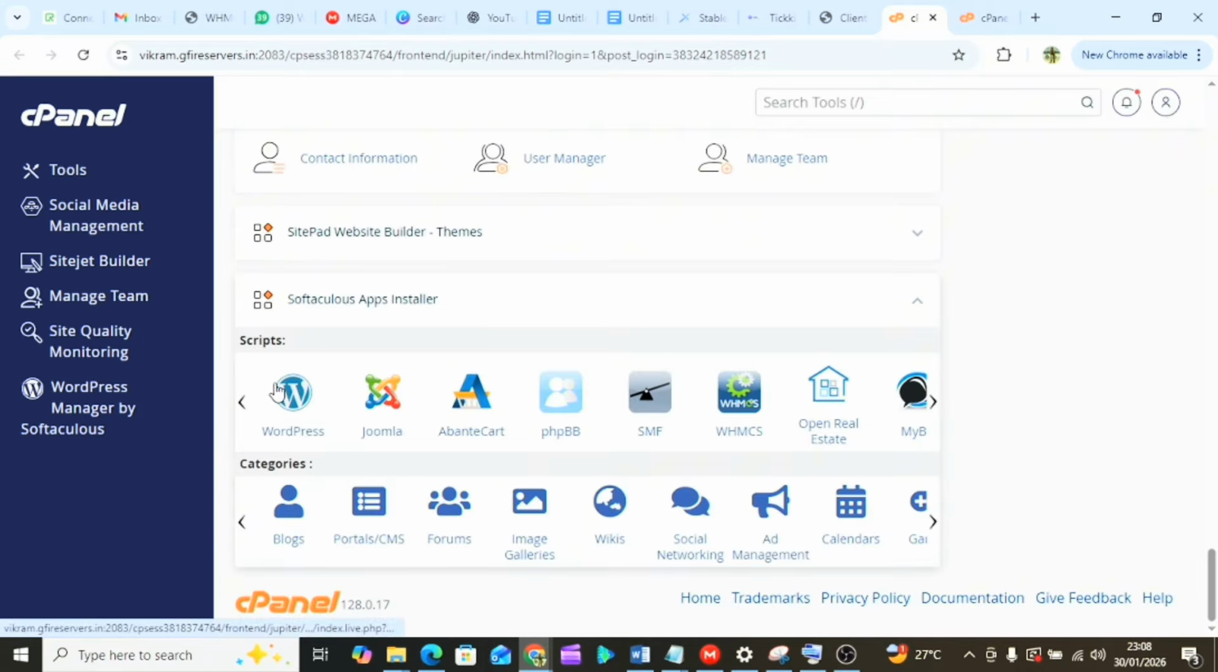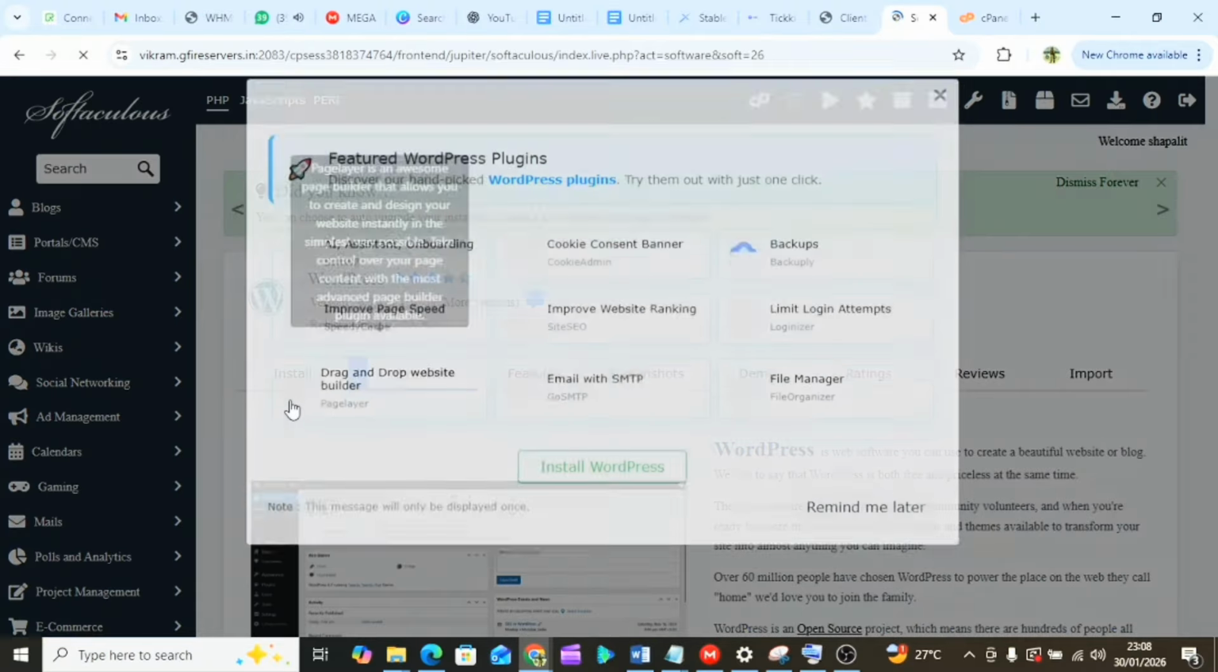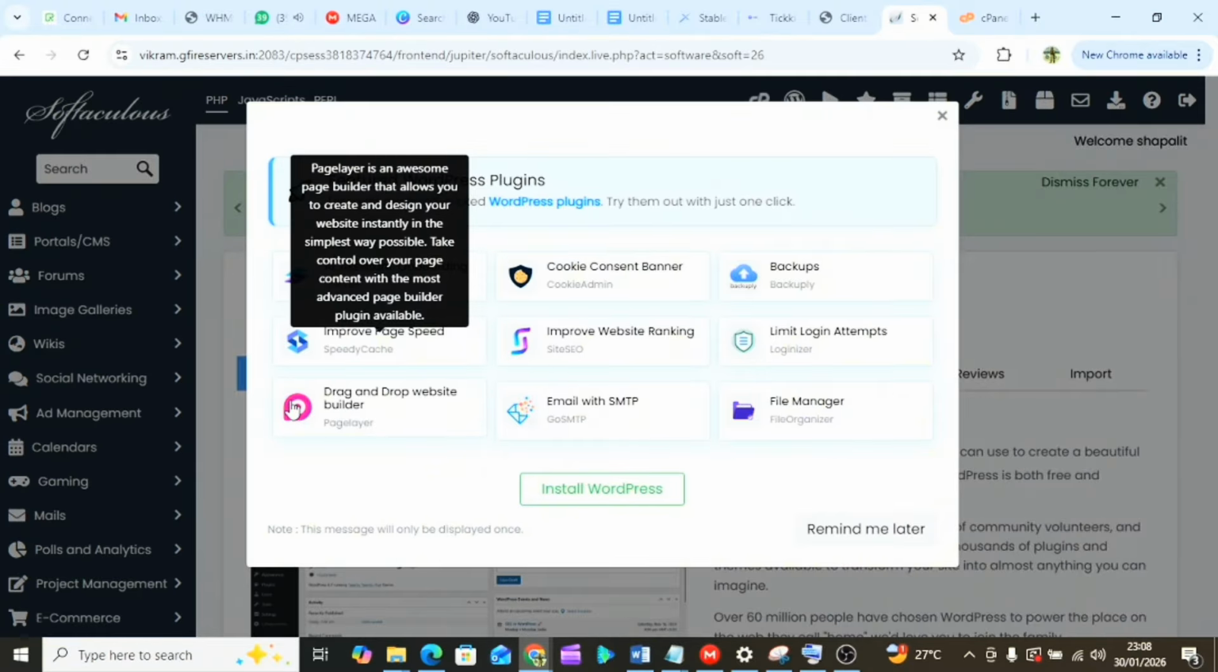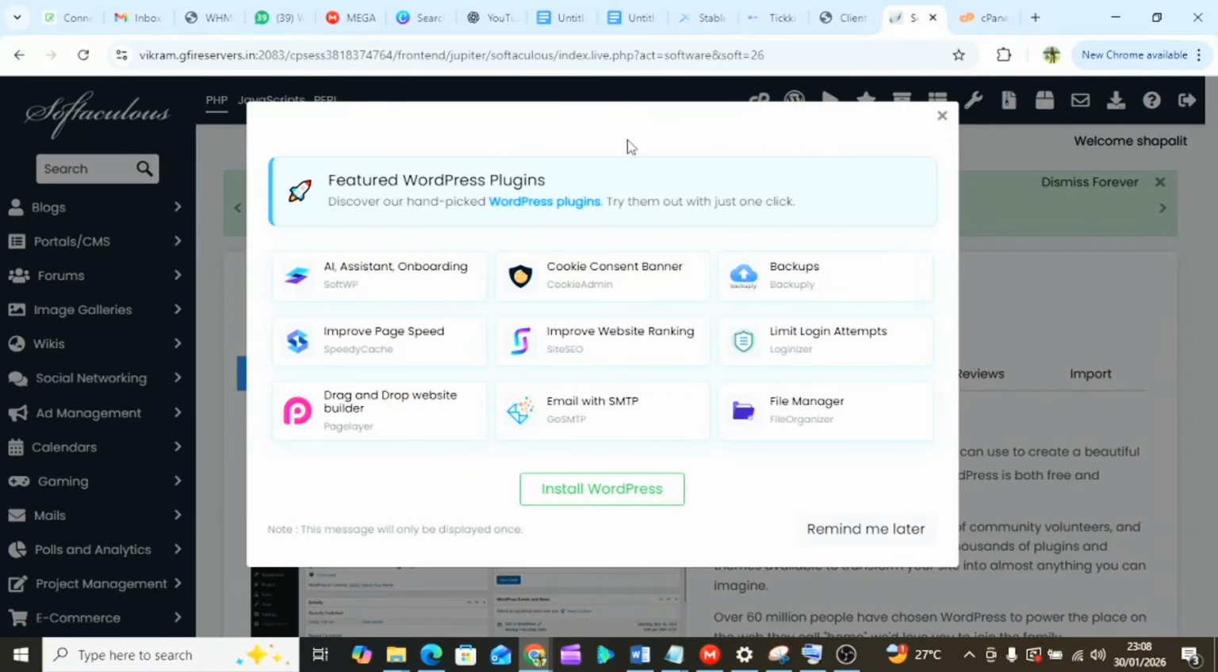Where you see WordPress under scripts, under Softaculous app installer. So all you have to do is just click on WordPress here. Like I said, installing WordPress is just by clicking. You're not going to do anything special. And like I said, WordPress is what makes you design websites without any knowledge of coding. That is what makes it the engine of this whole thing. You cannot continue without installing WordPress.